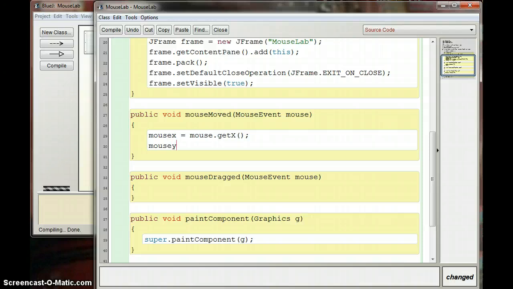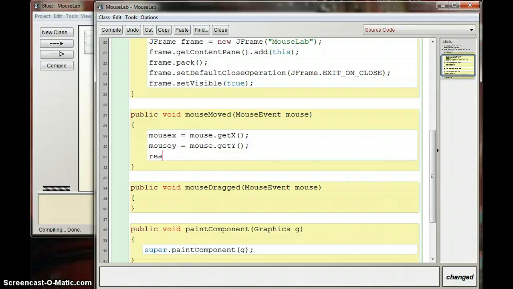And we want to do the same thing for y. So mouse y equals mouse.getY. Okay, so now we're capturing the location of the mouse when we move it. And then the next thing we want to do is repaint the screen. What this is going to do is every time we move the mouse, it will repaint the screen.